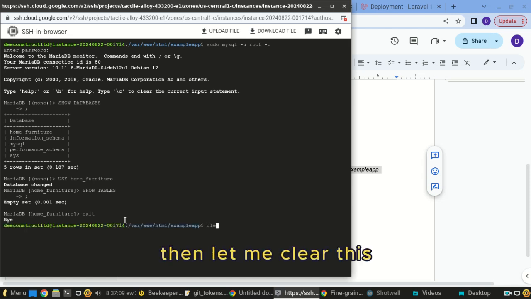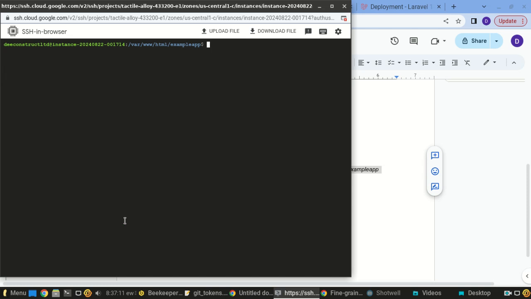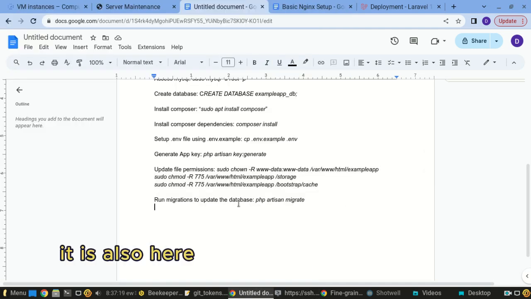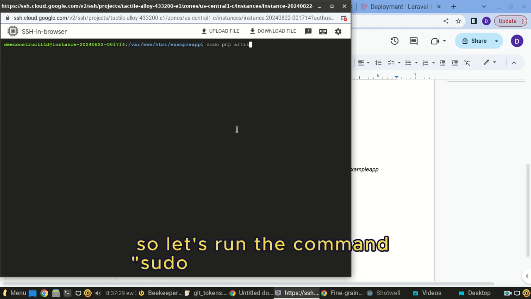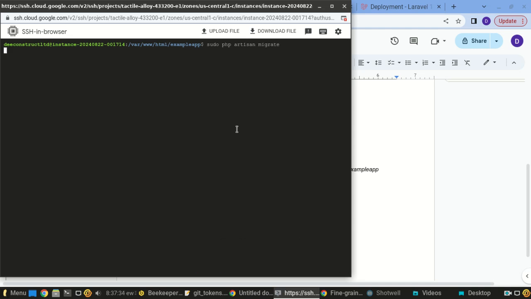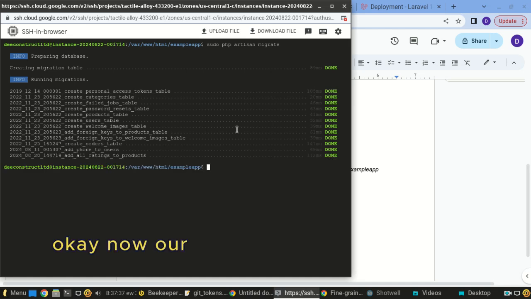Then let me clear this. And so the last command we are going to run is sudo php artisan migrate. It is also here, php artisan migrate. So let's run that command, sudo php artisan migrate. Okay, now our migrations are done. Then let me go back to MySQL.